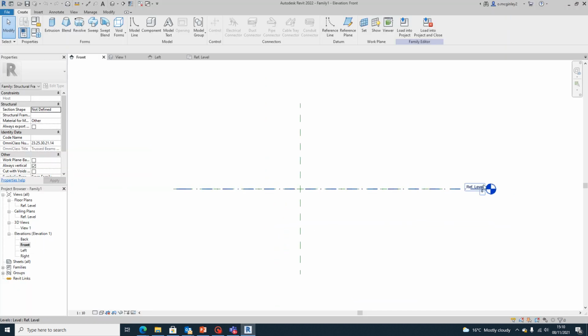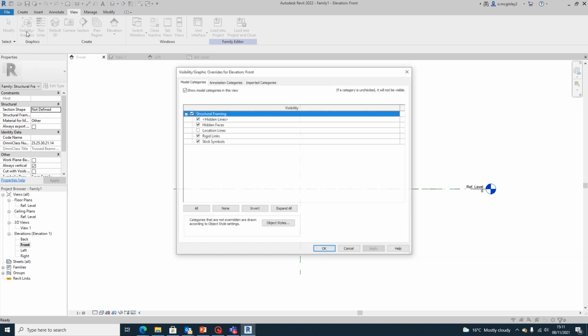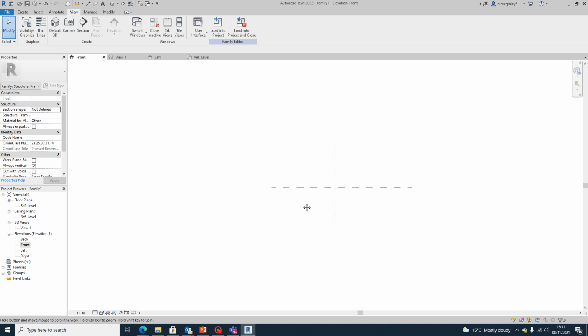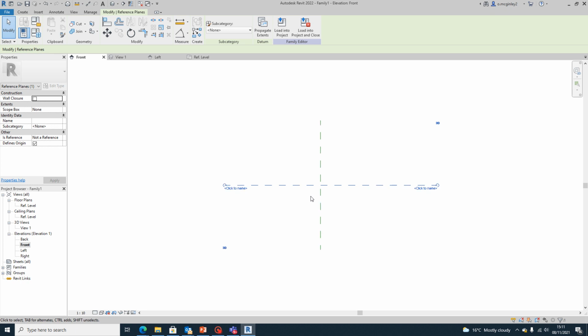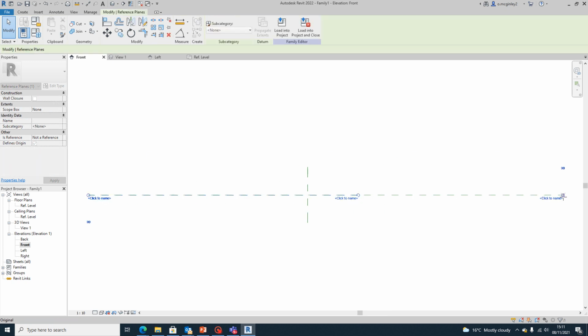So you can see here you have a reference level 0. So what I want you to do first and foremost is get that turned off, because that can hide this bottom reference plane that you're going to be working on, and then that can create problems. So if you go to View, go to Visibility and Graphics, go to Annotation Categories, and turn off your levels. So just uncheck that box and hit Apply. You can see it's gone. And then you're going to want to click that bottom reference plane and drag it out, and do the same on the other side. And I'd advise you to drag that center line up as well.